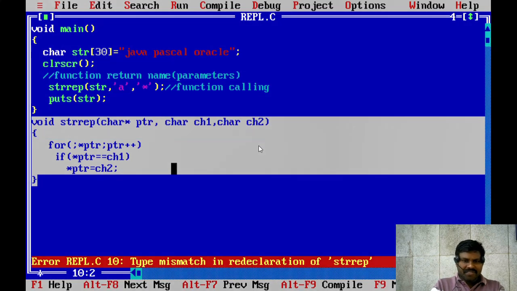Type mismatch in the declaration of string replacement. What is the function name? Str rep, char asterisk of str, char.